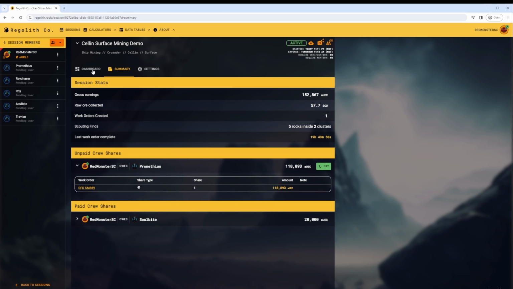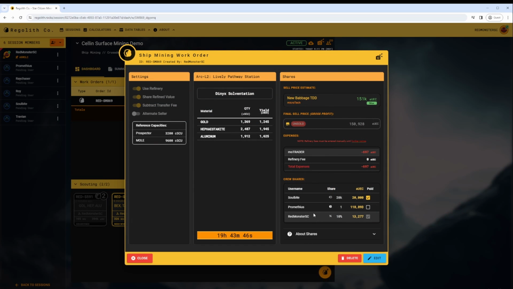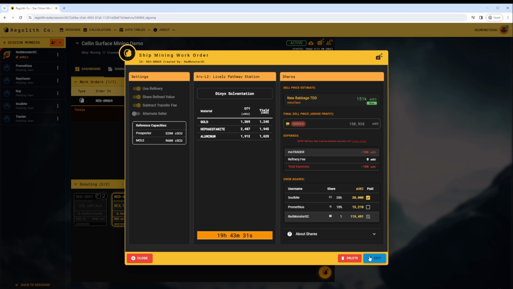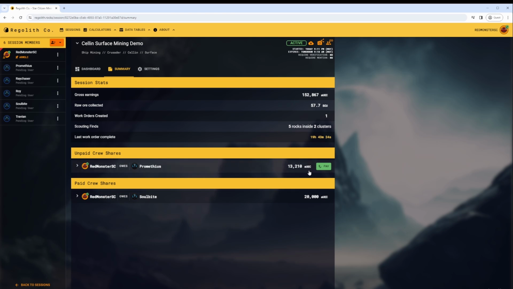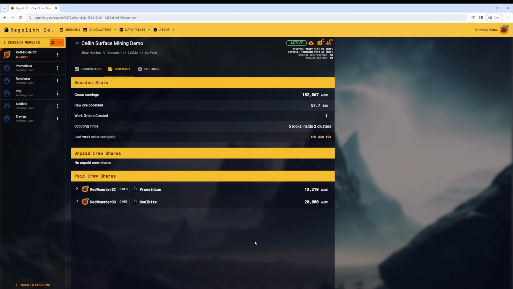Let's go back and fix that. Now, I've entered Prometheus here as having a full share, but I gave myself the 10%, so that's one to watch out for. You can go through and edit after the fact, which is nice. So I'll go and correct that, give myself the split, and Prometheus gets his 10% security fee. Thanks for keeping us safe out there. Closing this and back to the summary tab, I owe Prometheus 13,210, and that's much more reasonable for a security fee.